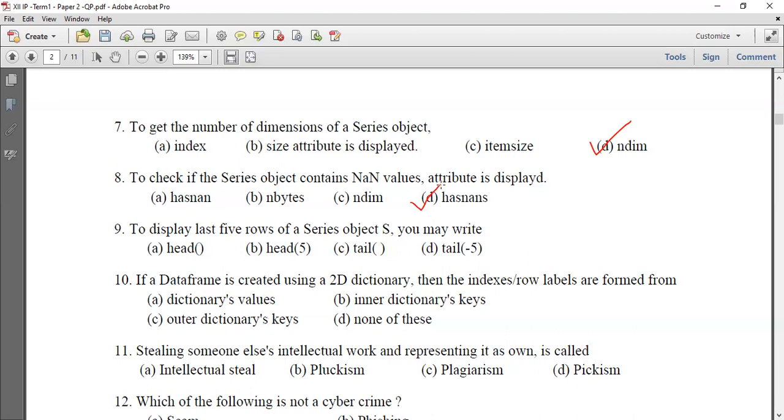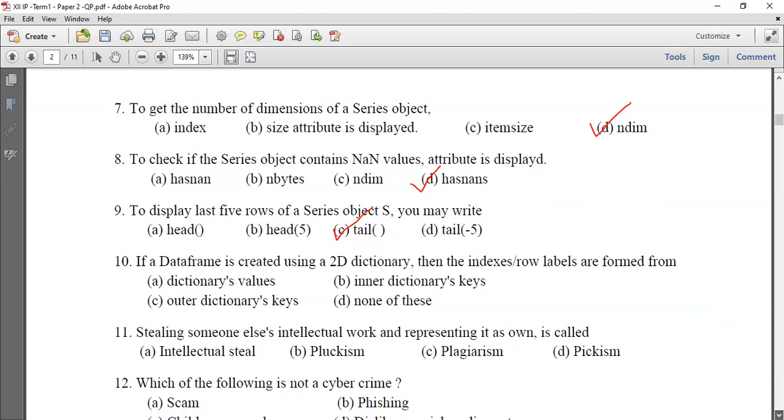Okay. To display the last 5 rows of the series object, tail is the function to return the last 5 rows, or last 10 rows. And if the value is not passed, it will return 5 rows by default. So that is the tail function. The head function will return the first 5 rows. By default, if the value is not passed, it will return the first 5 rows, or if the value is passed, it will return the number of rows passed as the argument.